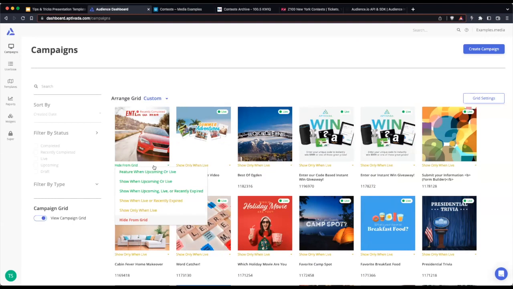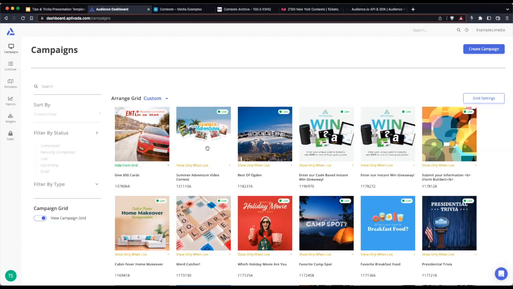Feature when upcoming or live. What that means is if I were to feature this contest when it was upcoming or live, then it's going to show as the contest is pre-scheduled. It'll say, you know, this contest starts on such and such date at such and such time. And then when it's live, obviously the entry form is then enabled. But by featuring it, what this means is it will maintain that first place position even after other campaigns are created. Now, in order for this to work, however, you do have to change the arrange grid option.